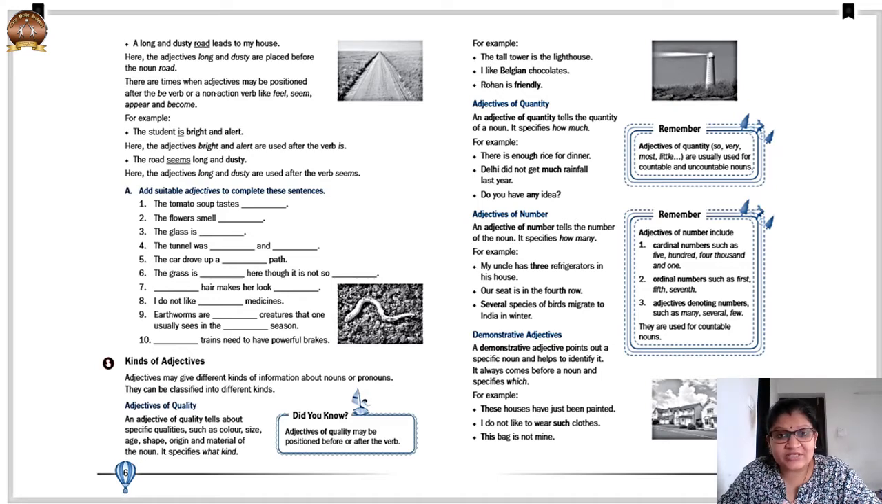But how do you decide which is quantity? When they are talking about uncountable nouns, mostly they are called adjectives of quantity, like enough rice, much rainfall. You don't have any idea of the exact figure. These are just assumptions. So whenever you are just assuming how much or less, then it is quantity.